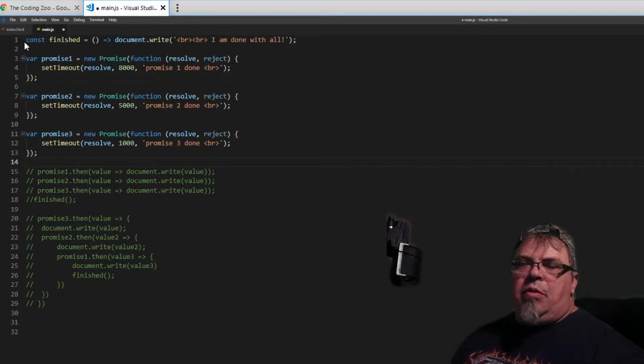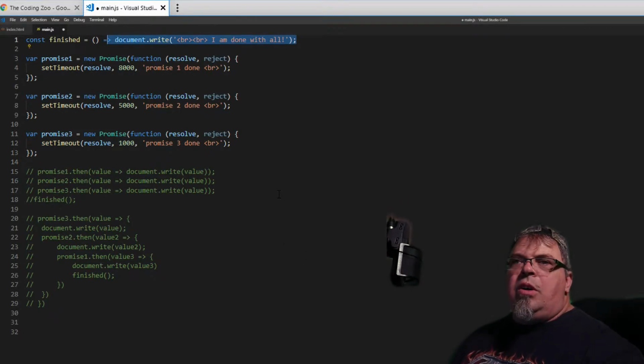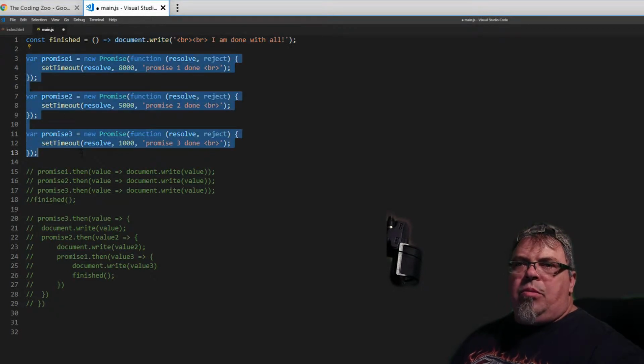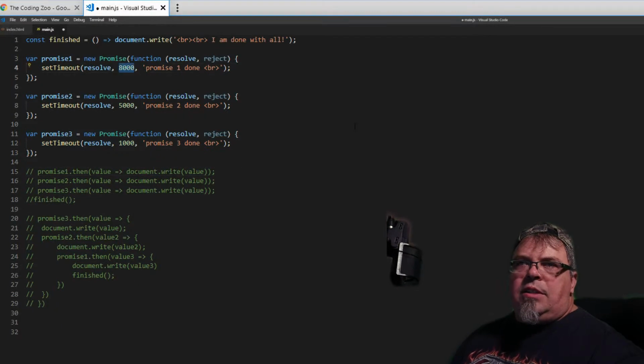So on my screen, I have a function. It's called finished. It basically just writes out something to the document window, to the HTML window. And I have three promises that I've created. Promise 1, promise 2, promise 3. The first one waits 8 seconds. And so this is kind of pretending to do something asynchronously, or rather I am doing something asynchronously, I'm waiting. But just imagine this setTimeout is like calling a network or something.